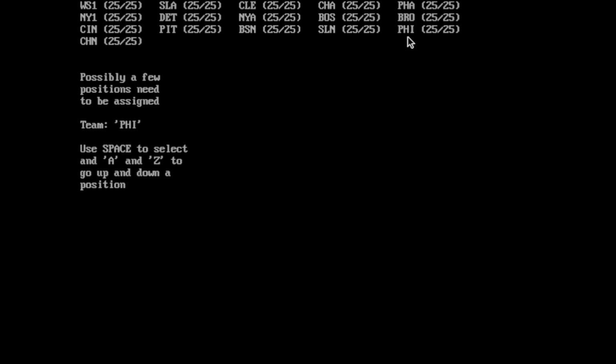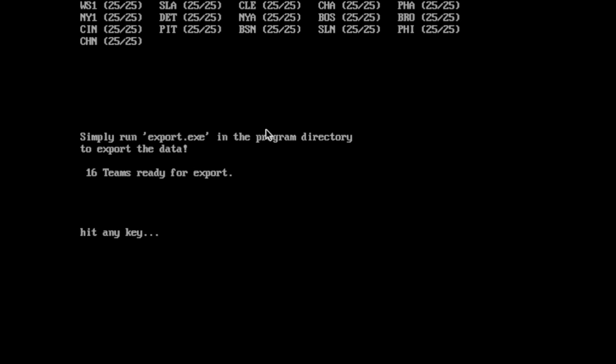All right, we're up to the Phillies, then we have the Cubs, and that should do it. So this should bring us back to the command prompt momentarily. There we go. Okay, it tells us simply run export.exe in the program directory to export the data. 16 teams are ready for export. Hit any key. Did that. Okay, export, enter.